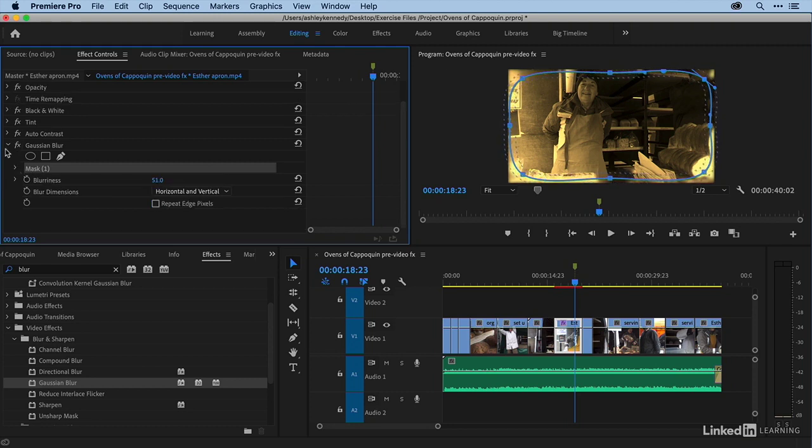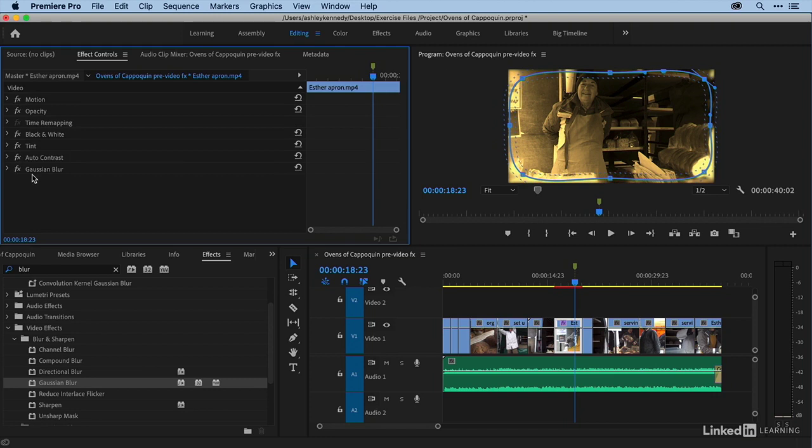All right, so now we have applied 4 effects to this one clip. And this has showed us a little bit about how to edit our effects and reorder our effects and how they interact with one another, which is so important when creating looks with different video filters.